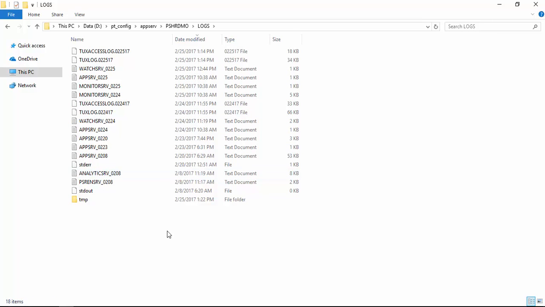In the logs directory, when you come here, you will see a lot of log files. As you can see, there are log files for different processes. This is for the watch server, this is for the app server process, this is for the monitor server process, and analytics server process, PS run server. So each process will create its own log file. Other than that, there are a few primary log files that you want to look at when you're trying to debug an issue. This is the tux log.